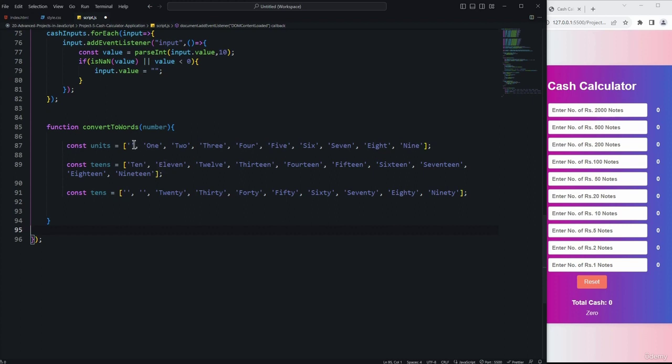Now one more thing: this value is for the 0 case, because it is going to handle the 0, and it is used for the unit values, which are 0 to 9. So whenever a value comes in the input which is 0 to 9, the units array will be used. And similarly, if it is a case for values from 10 to 19, then the word will be picked from the tens array.